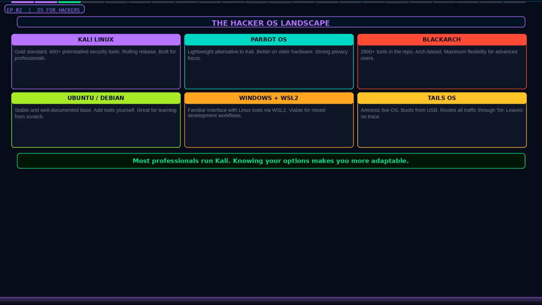Fourth, Ubuntu and Debian. These are standard Linux distros where you build your own toolkit manually. Great for learning. Fifth, Windows with WSL2. This combines a familiar Windows desktop with a Linux terminal. Viable for developers who need both environments. And sixth, Tails OS. This is the anonymity-first option. Boots from USB, routes everything through Tor, and leaves absolutely zero trace on the host machine. Different tools for different jobs.